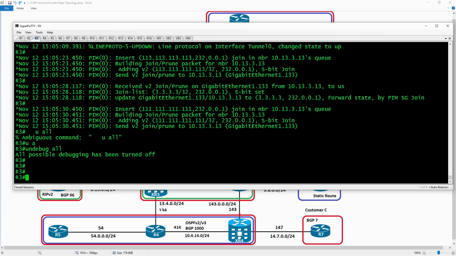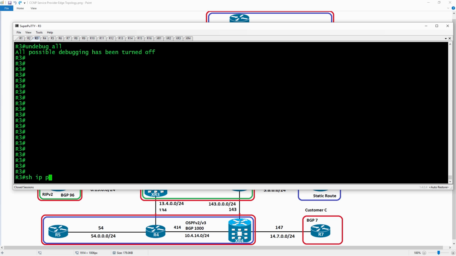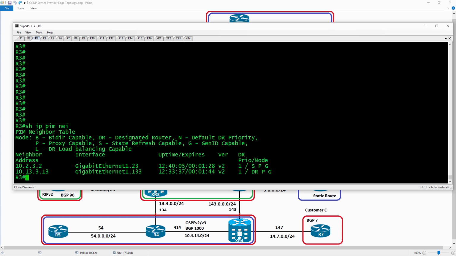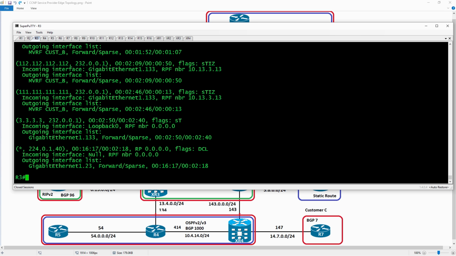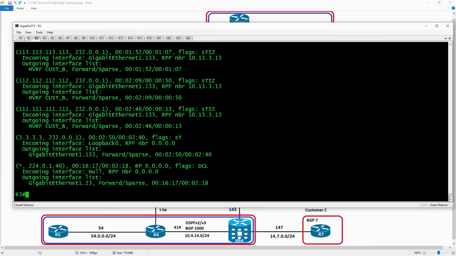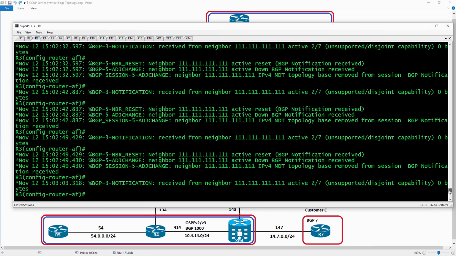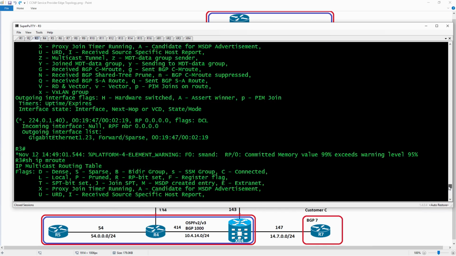So if I go in here and I do a show ip pim neighbor, I'm joined to my neighbors, which is my PIM adjacency. But do a show ip pim interface, I'm joined to those interfaces. Show ip mroute, before I wasn't seeing this. And what I need to see in here, but what I wasn't seeing earlier, and I'll scroll this up just a little bit, I was only seeing this.